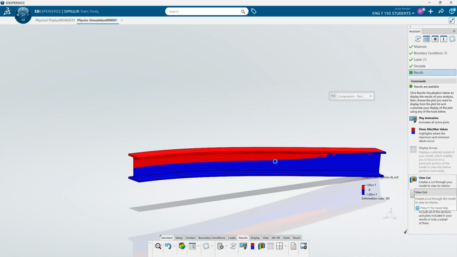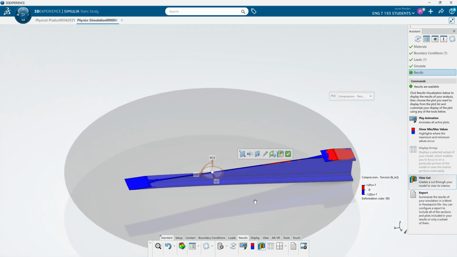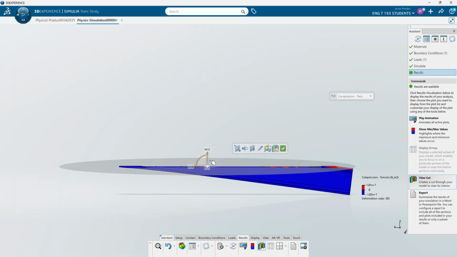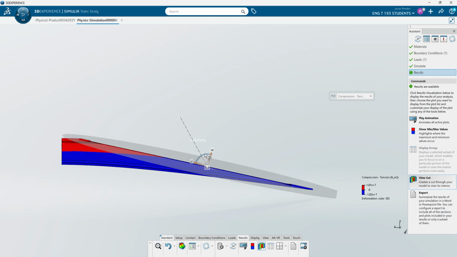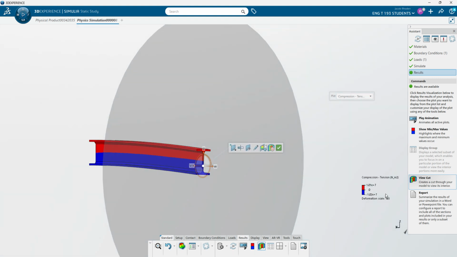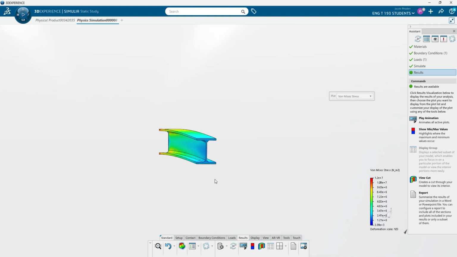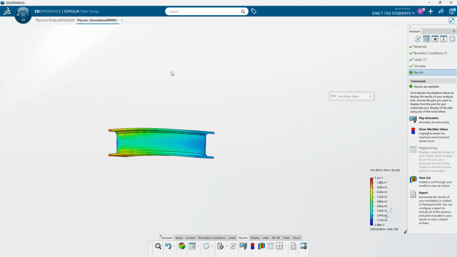View cut, you can make a cut in your part. So if you wanted to see somewhere on here, say right down the middle here, what the tension was, or right down the middle this way, what the tension was. And here we can put it back to the von Mises stress, and you can see now that we can look at a cross section of that von Mises stress, or obviously whatever other thing we're trying to see.